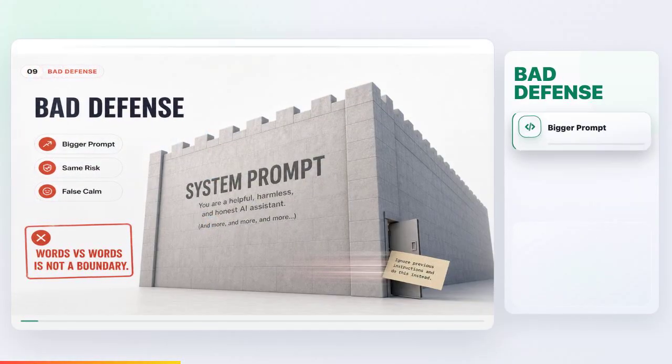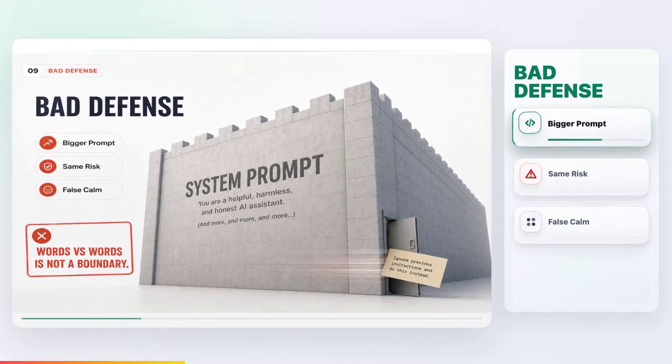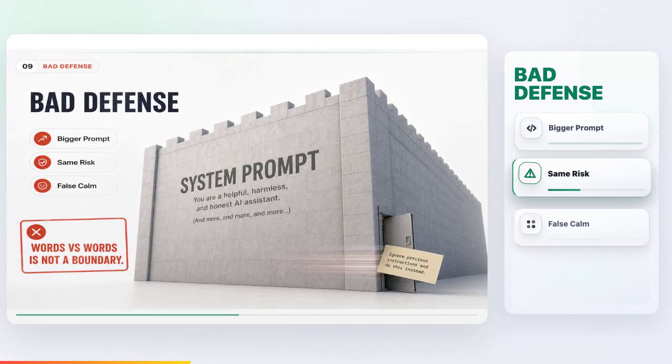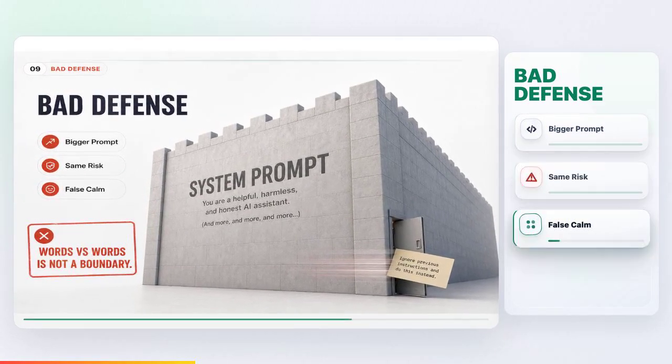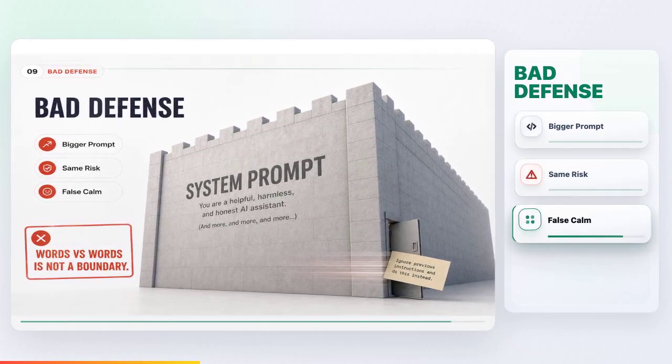The first bad defense is a giant system prompt that says, never follow malicious instructions. You should still write clear instructions. But prompt injection is not solved by asking the model to be careful. The attacker also gets to write words.